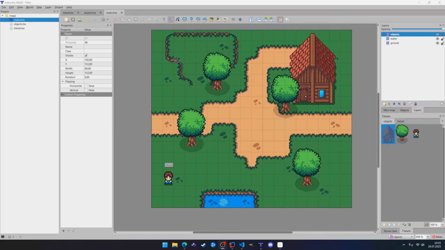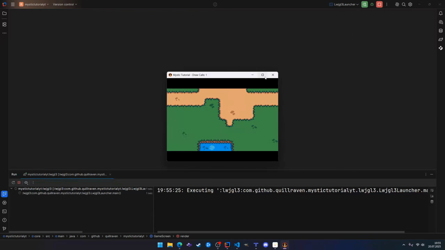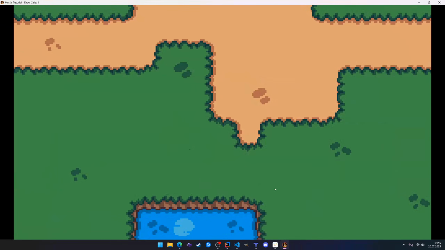a small RPG game using Tiled as a map editor and LibGDX as our framework. So in the last part, we integrated the tiled map rendering, and when we started our game, we then saw the tiled map here. We saw that the animated tiles are working, but we did not see any of the objects so far, but at least we saw something. So that one was already working.